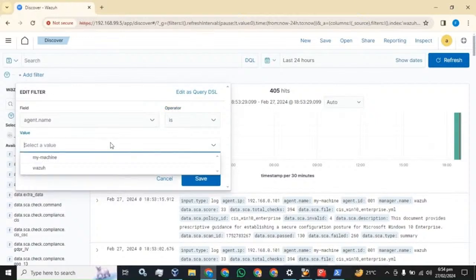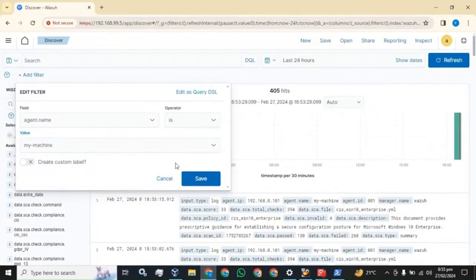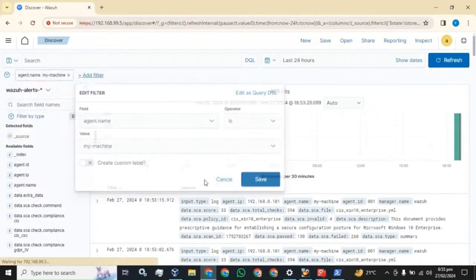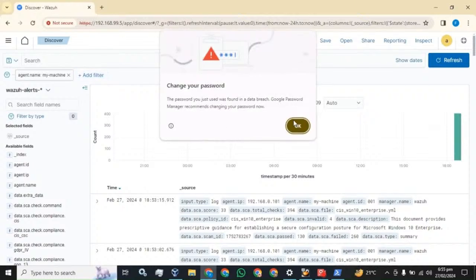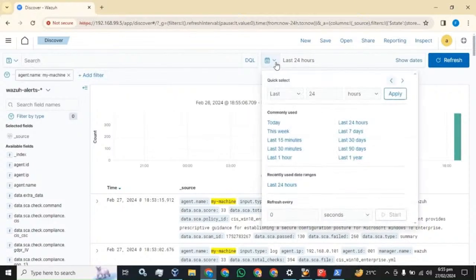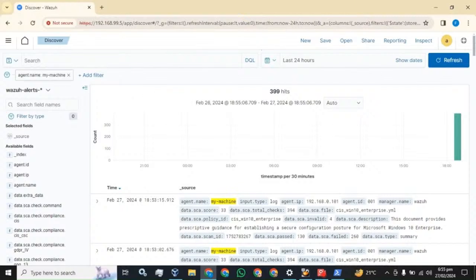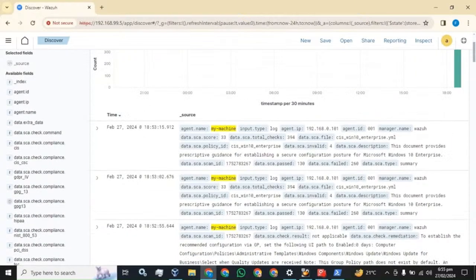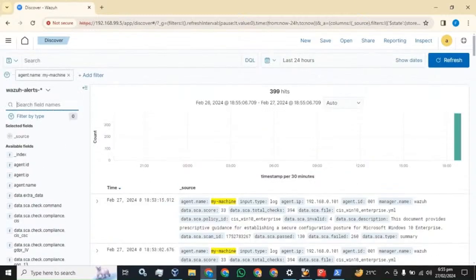Currently I have only two agents. One is the Wazuh server and one is my machine. Click on this save button. You can set the time interval from here as well. Now I am going to make this a little more customized.